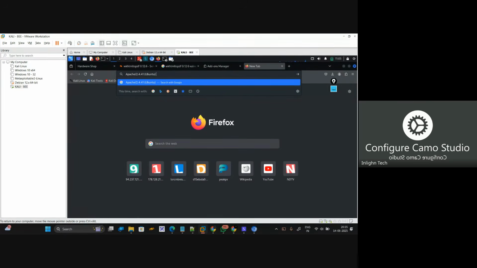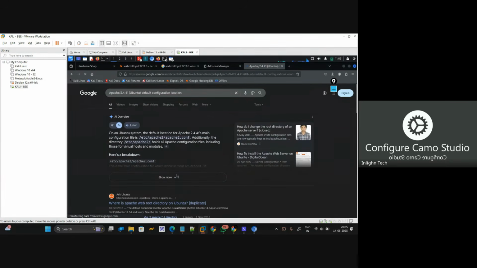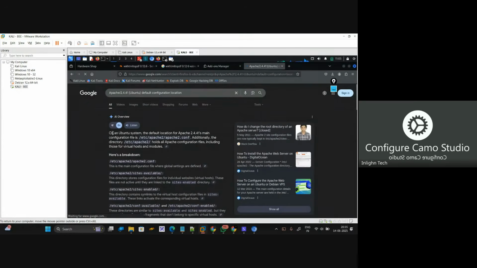or I simply search it here and type. Okay, this is how things actually work in real life. I'm going to show you step by step. So this tells me that on this particular Apache version, the configuration file is at /etc/apache2/apache2.conf. So this is the default location where we can find the configuration file of this Apache.